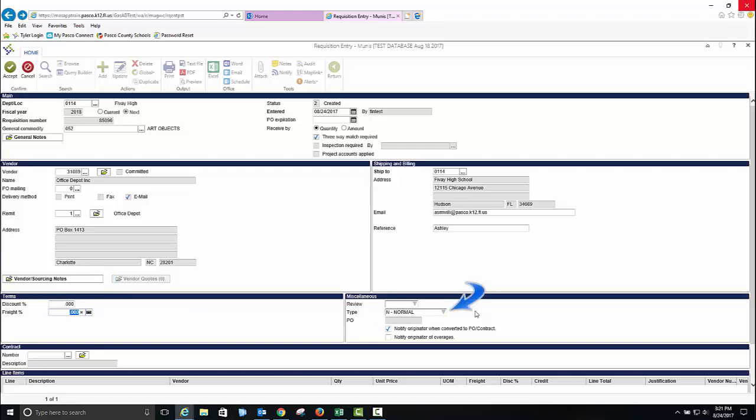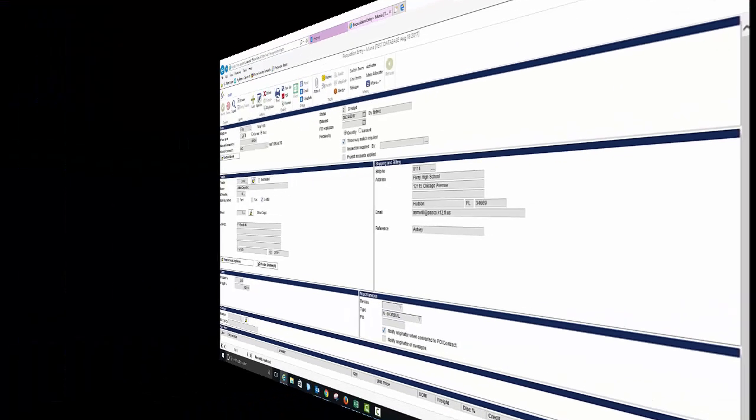Lastly, tab to Type. This will default to N normal. Change this code only when a blanket PO is needed. Please refer to the Quick Start guide on how to enter a blanket requisition. Click the green check to move to the line detail screen.